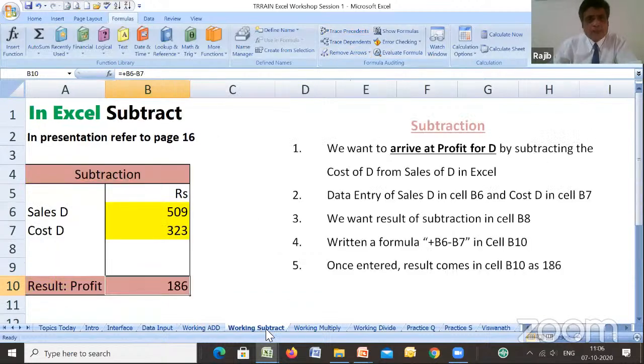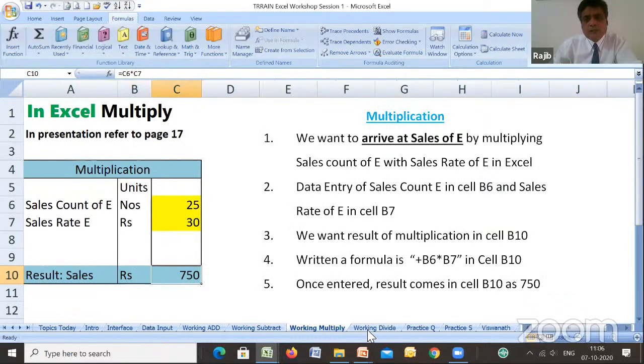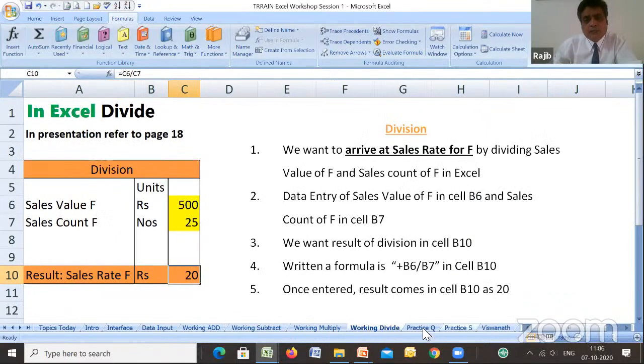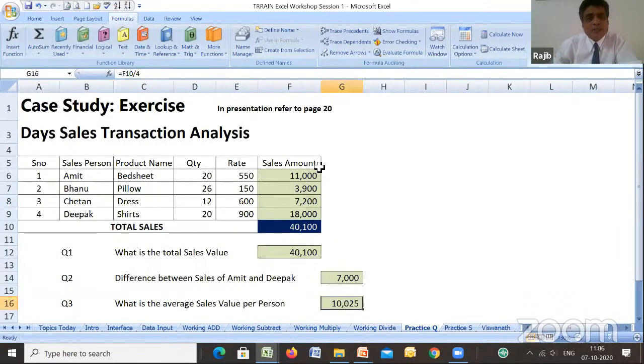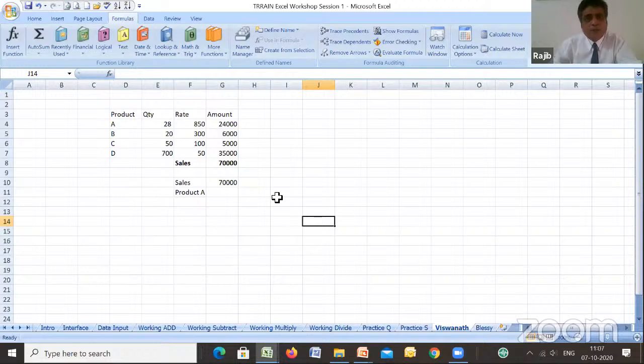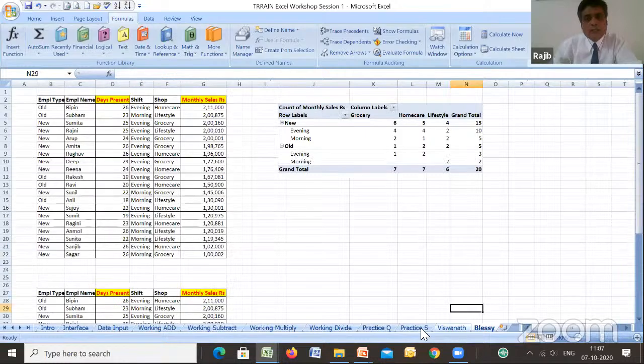In the same way we have done subtraction, multiplication, and division, and then we practiced something yesterday. All of us participated in it. This is what we have done, and you will get this sheet today as a blank sheet. I hope you all practice this on your own so that you can learn. We also got some specific requirements from people, which we discussed, but we will take those much deeper today.